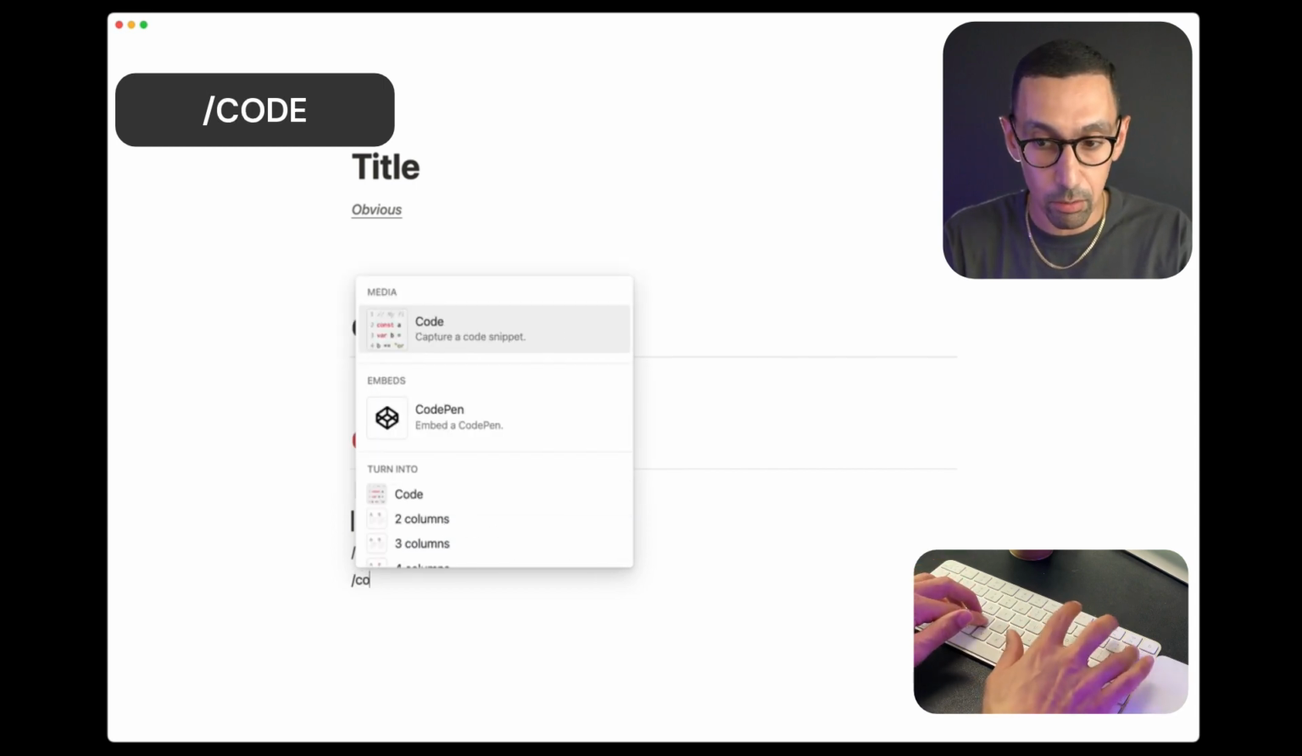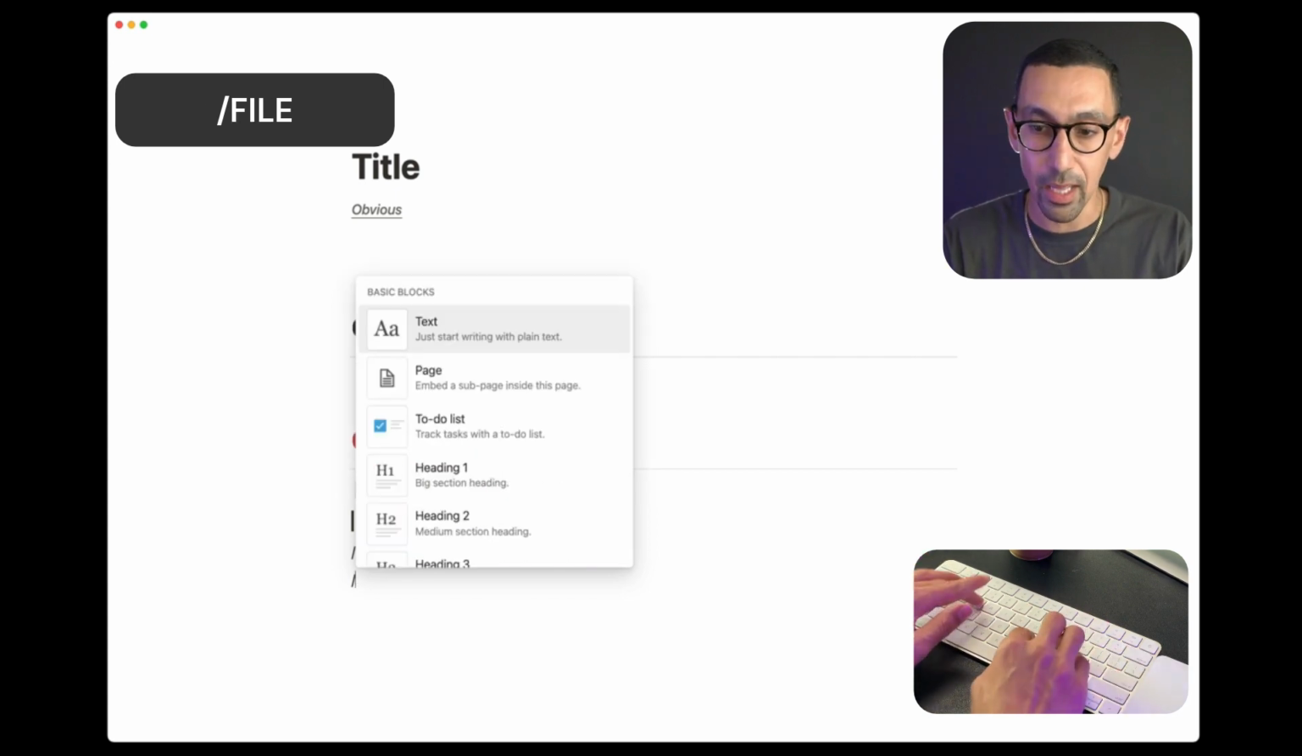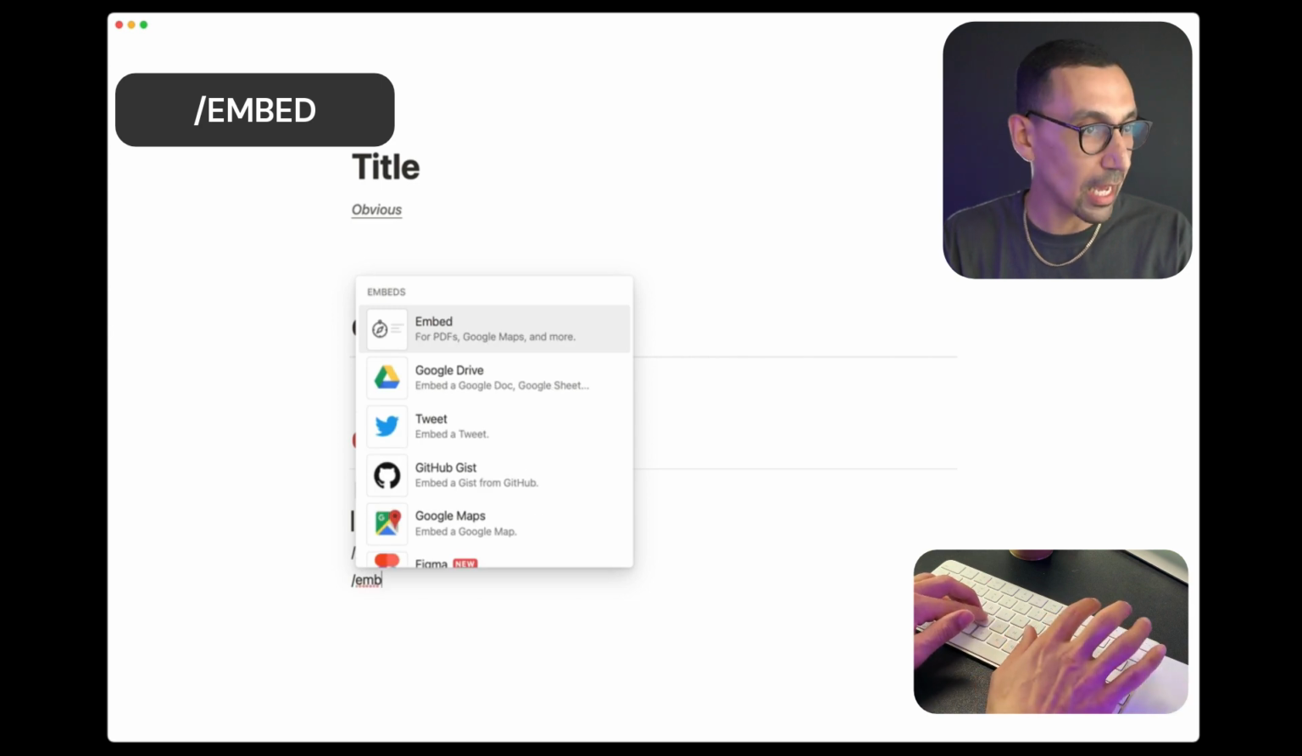Code, if you want it to be a code block. Easy. Remember, we already did the code block, but you could do it. If you want any file, you could do that. If you just want to embed something, you could do that as well.